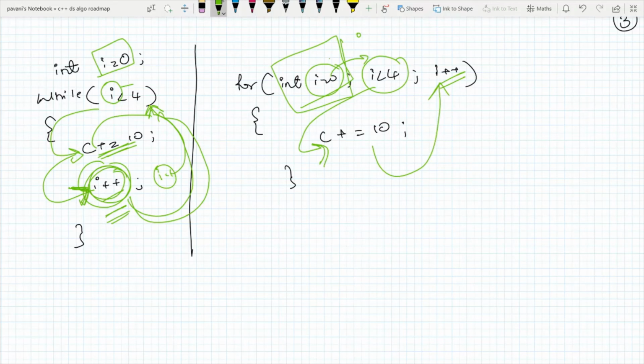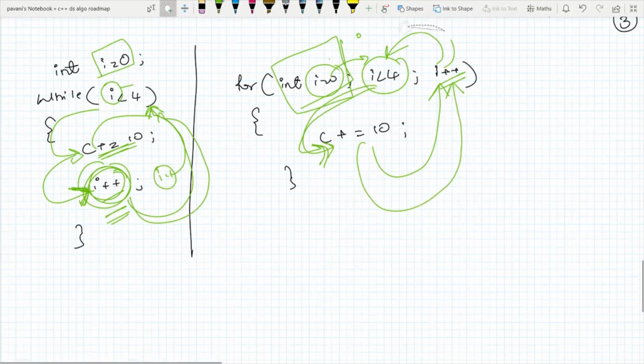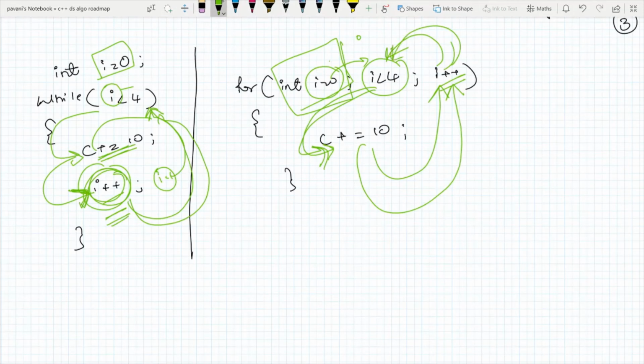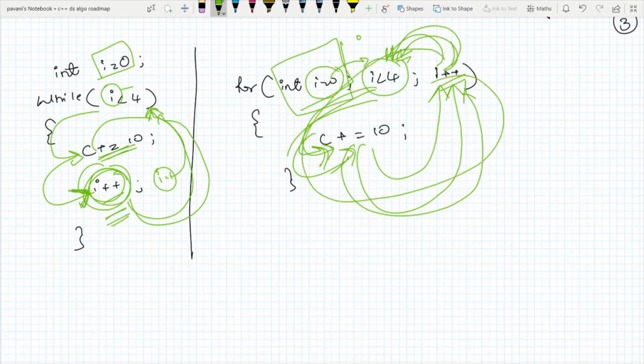Here the value is incremented and it checks the condition again. The condition is true, the code is implemented, and then it goes back to the increment or decrement part, and then it checks the condition. As the condition is true, it implements the code, and then again goes back to the increment or decrement part, and then checks the condition. See, this cycle remains the same in the for loop and also in the while loop. I think you got this.